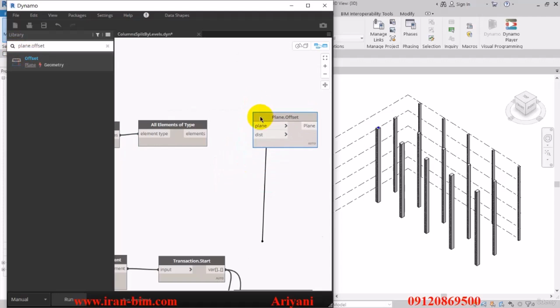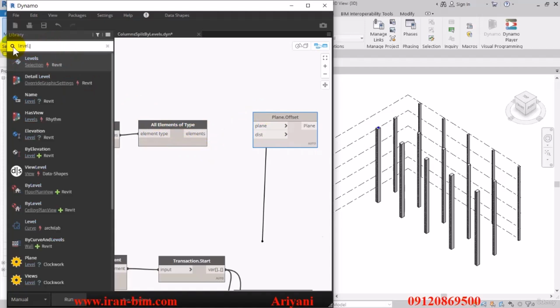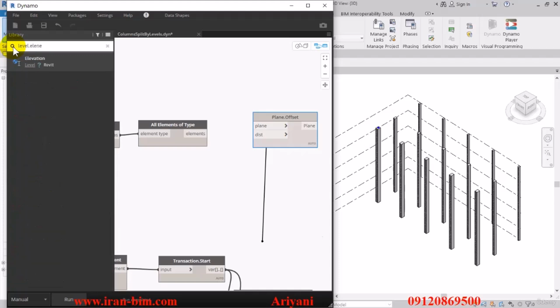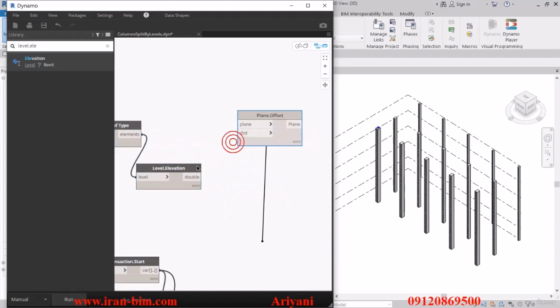After that, we want to calculate the distance. So this time I'll look for level.elevation in the search box. So open this up and then connect it to the threads and then click on run. Let's see what the result is. So it's 0, 3000, 6000, and so forth.